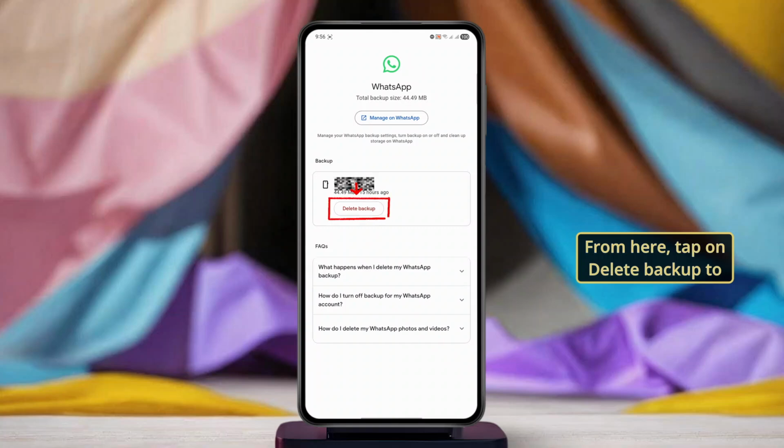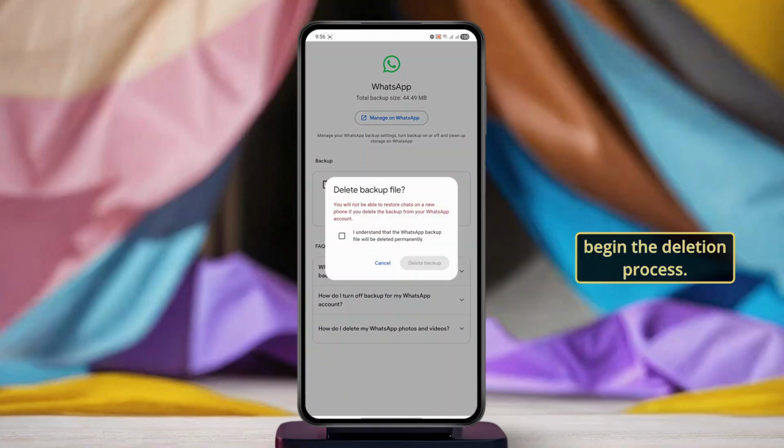From here, tap on Delete Backup to begin the deletion process. At this stage, a confirmation prompt will appear asking if you are sure you want to delete the backup. Finally, tap Delete to confirm and your WhatsApp chat backup will be permanently removed from your Google Drive storage.